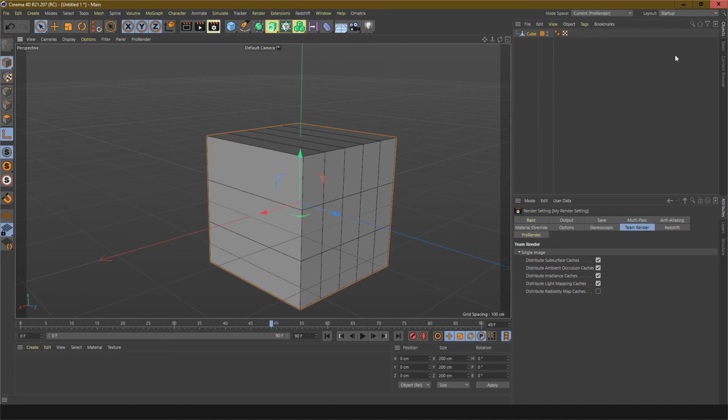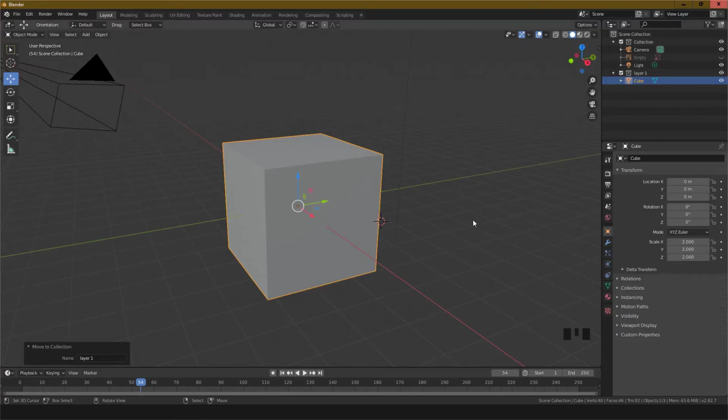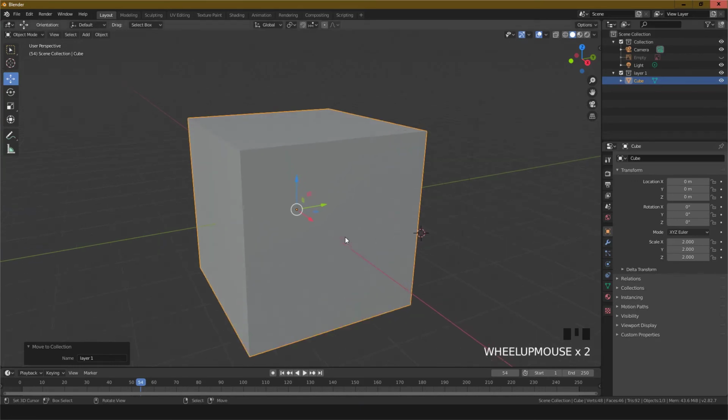This is the default interface of Cinema 4D, and you can see the same settings by default in Blender. Just click on the right side.